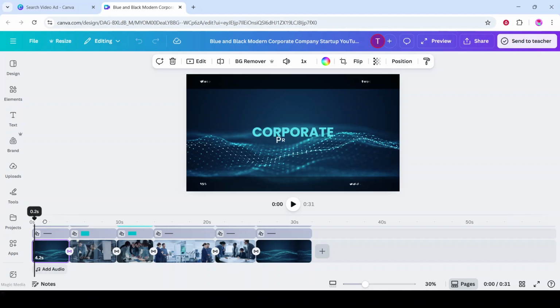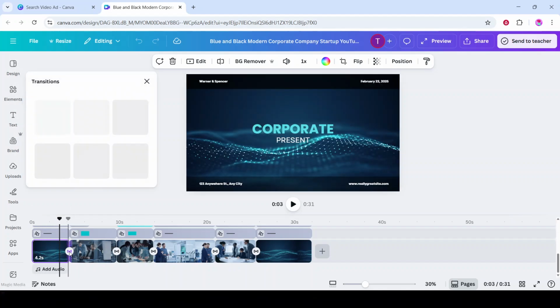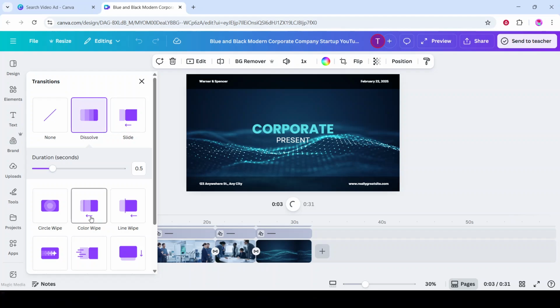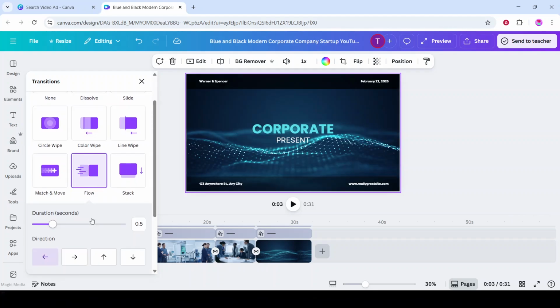Add transitions between scenes, but keep them consistent. Simple fades or quick cuts usually look the most professional and won't distract from your message.